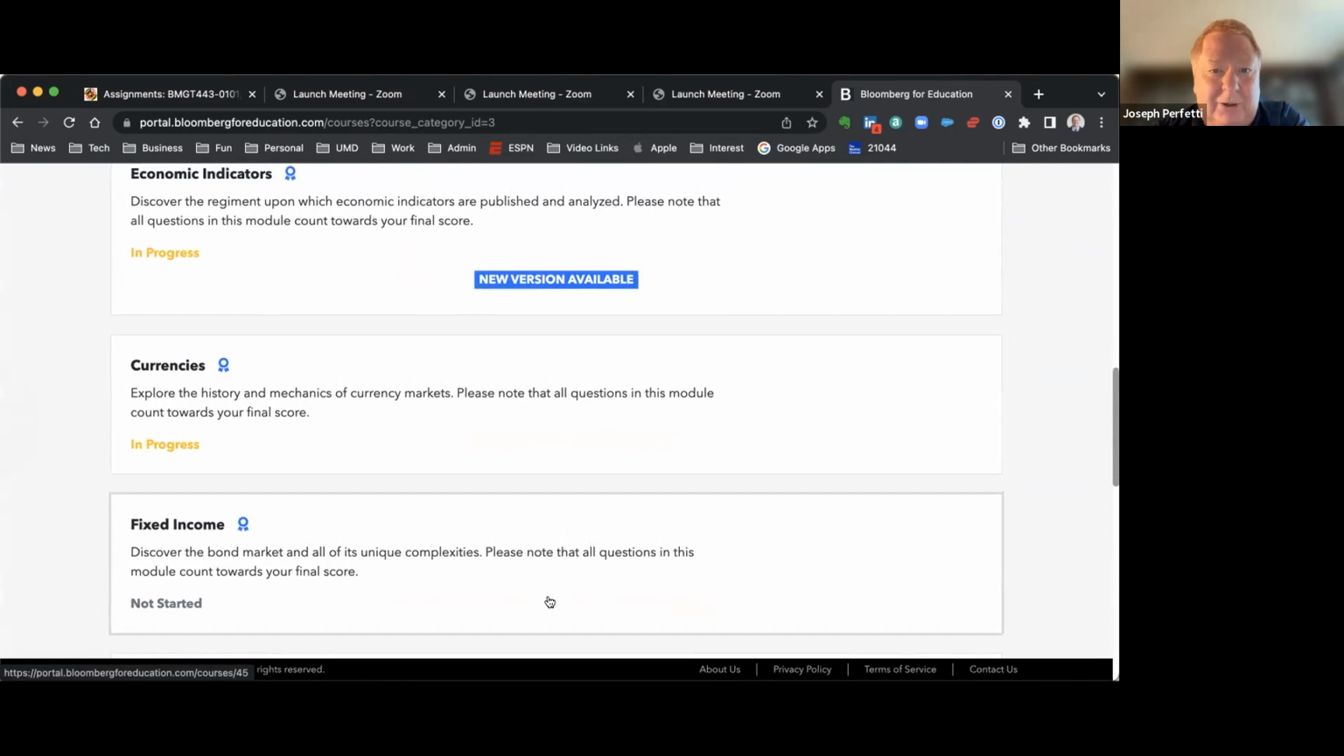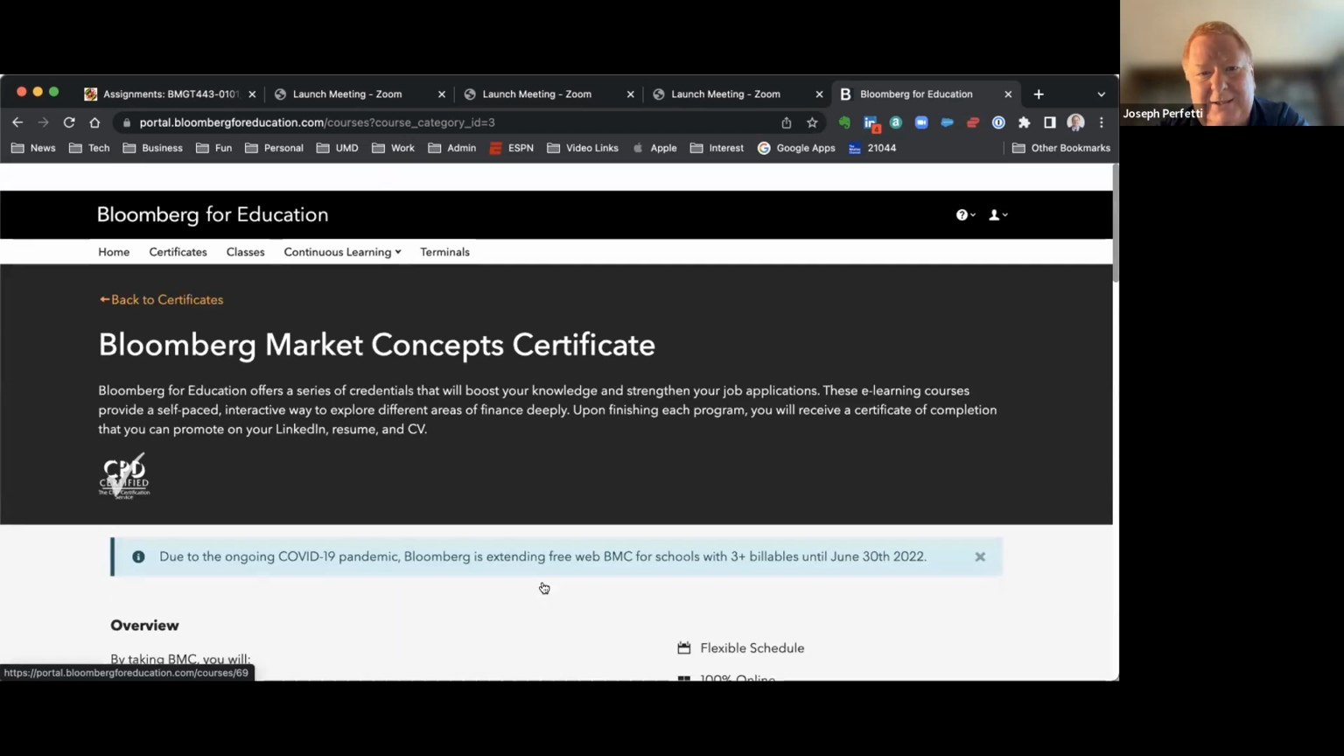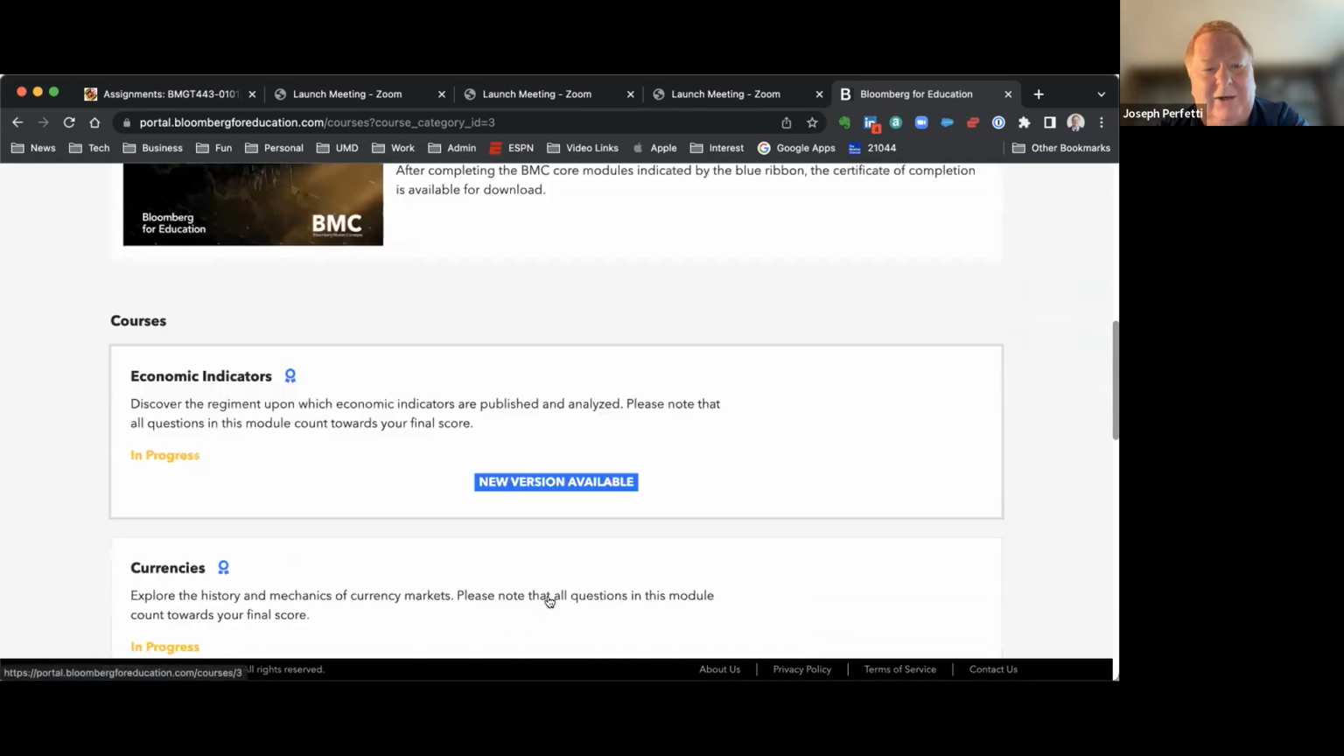So you have 2 options. You go to the lab, create a Bloomberg account, go to BMC, create a second Bloomberg account, and take it there for free. Or go to portal.bloombergforeducation.com, create an account with your UMD email for free, go to BMC, certificates, and start working on these 4 modules.